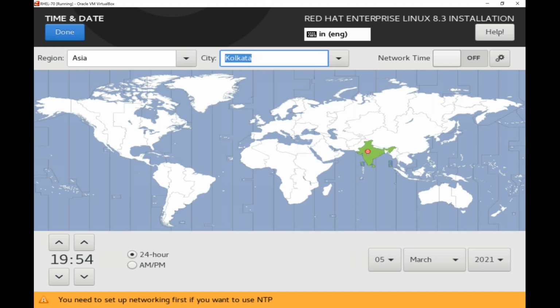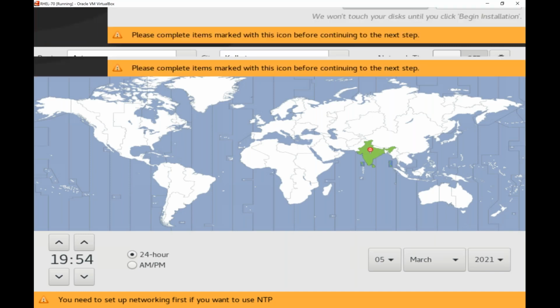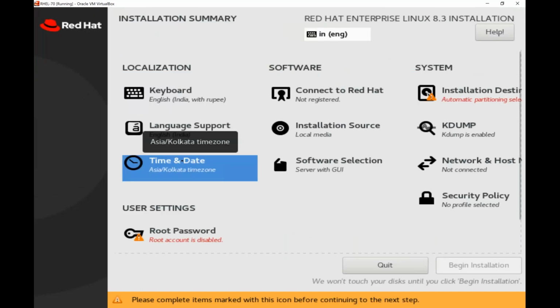Or if you are in another city, you can just select it from here. It will change here. So wherever you are, according to that, you can select it. I'm selecting India. That is my time zone. So once your selection is done, click on the Done button to complete that section. So date and time is set.